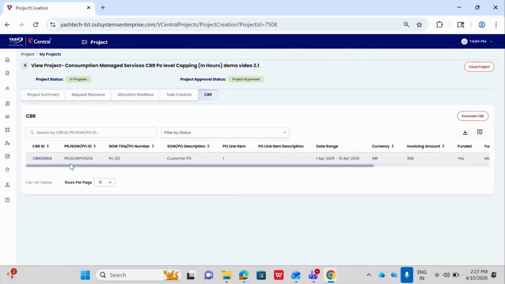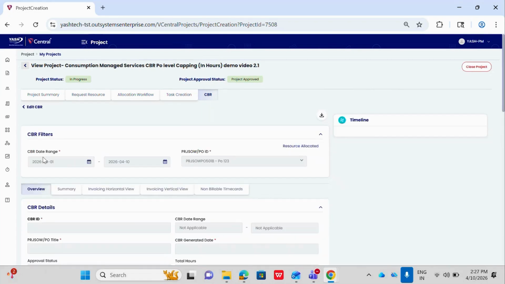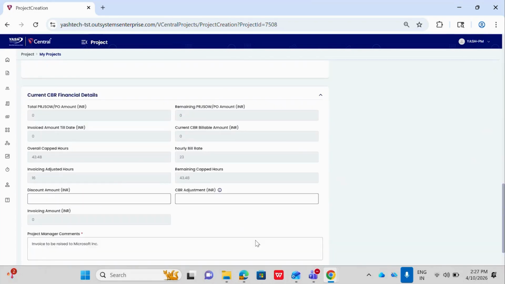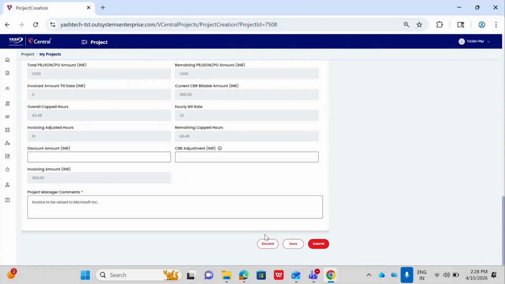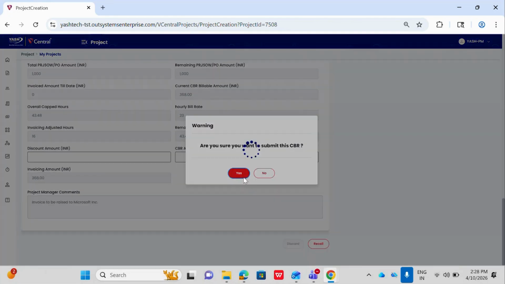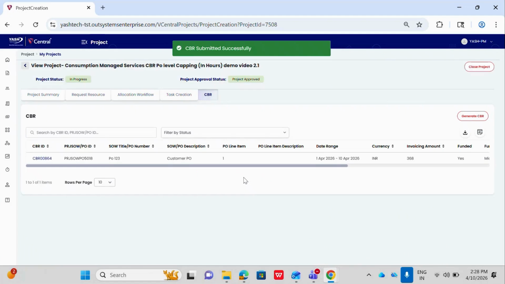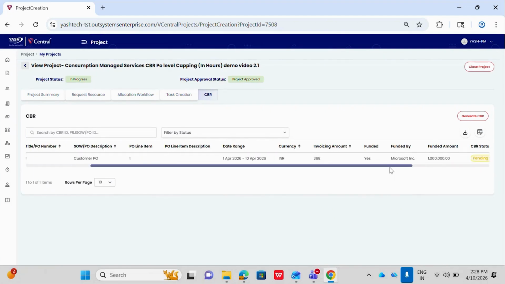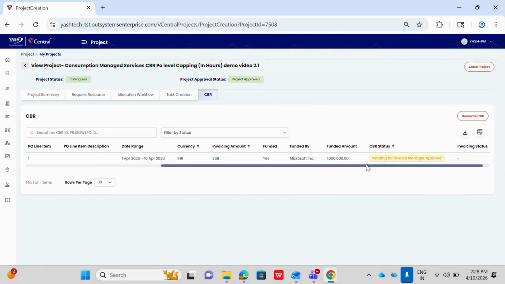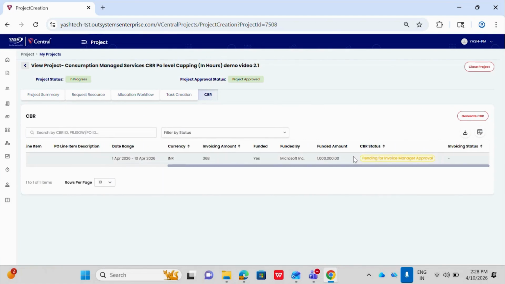So now let us click on CBR ID to submit the CBR. Here we have a new option that is called discard. If the CBR is in draft, we can just discard the CBR. So now let us click on submit. Here we can see the CBR got successfully submitted, and let us see the status of the CBR. The status of the CBR is changed to pending for invoicing manager approval.